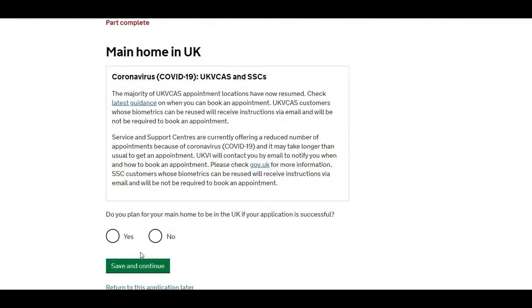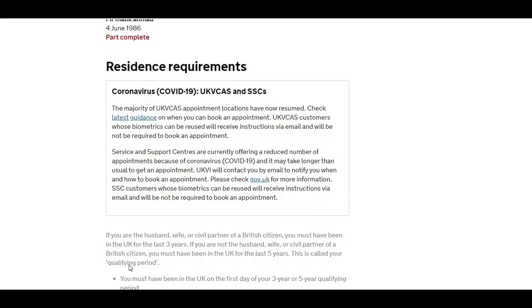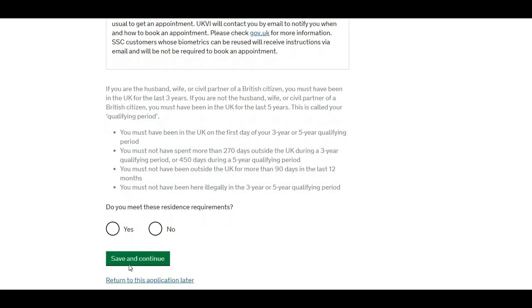Main home in the UK. Do you plan for your main home to be in the UK if your application is successful? I want to say yes, save and continue. Residence requirements. Do you meet these residence requirements? You have to read all this information. You must have been in the UK for the first day of your 3 years or 5 years qualifying period. So you're going to read all of these. So I press yes.